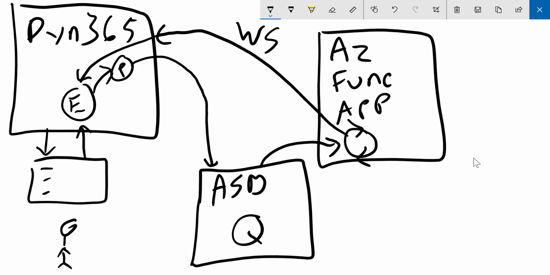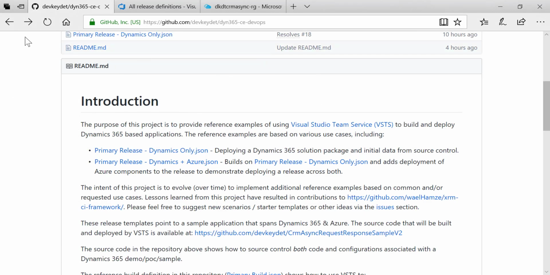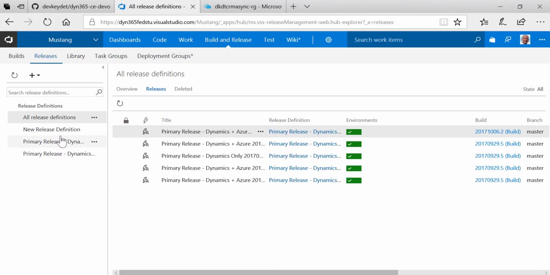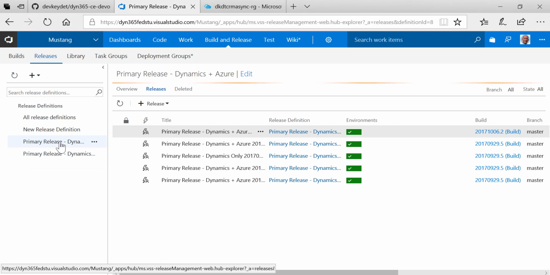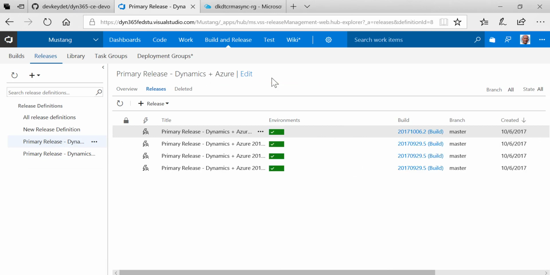And we want to do all of this in a way that the values can change from dev to test to prod, and we can deploy it to each of those environments. All right, so let's take a look at an implementation of this release deployed to Visual Studio Team Services.